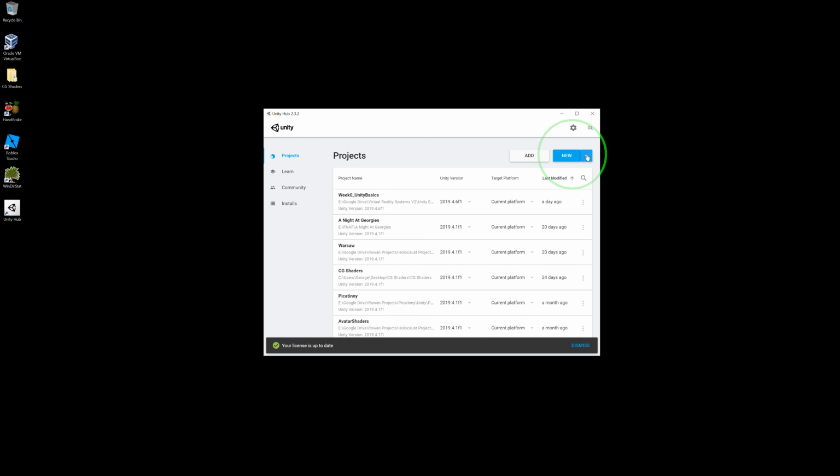In this video, we're going to cover the basics of creating a project in Unity, as well as the interface. We won't go into every feature of the interface, just enough to get you started. Go ahead and start Unity Hub. Next to the New button is a drop-down. Select it and choose your 2019.4 long-term support version.